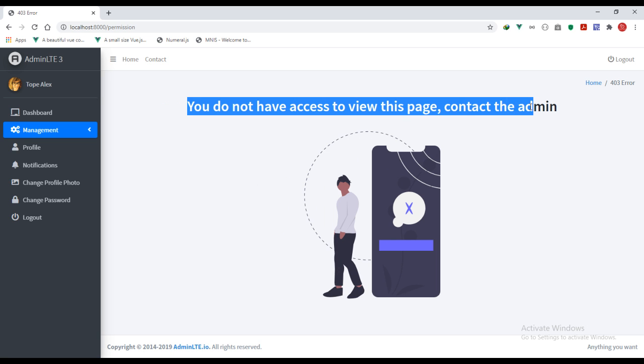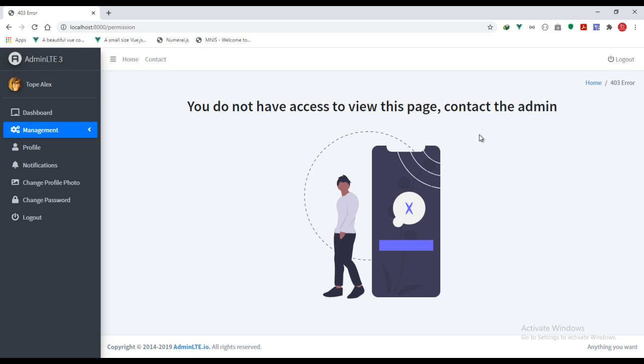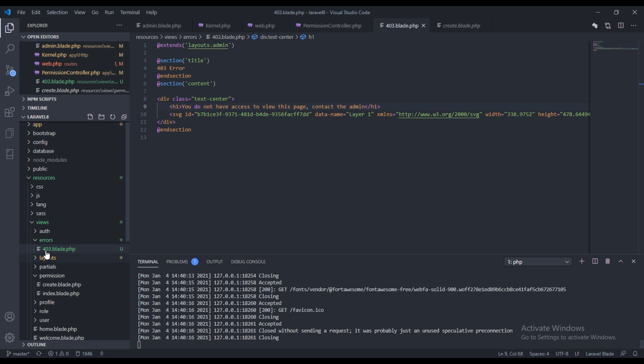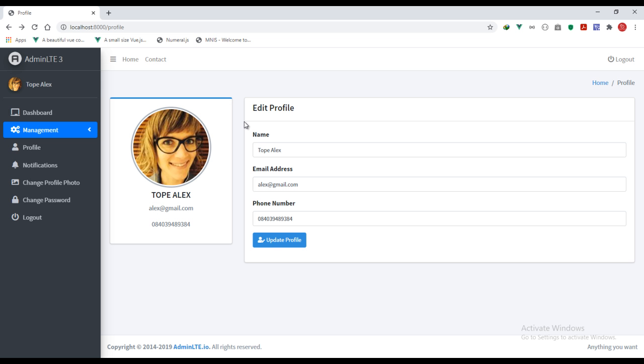So you can see how easy it is to create a custom error page, and you can do this to any error page, 404, 500, 401, any error page. You can just come over here and create the error page name and actually do this. So that's it guys, I'll see you in the next video. That's how you can create a custom page.